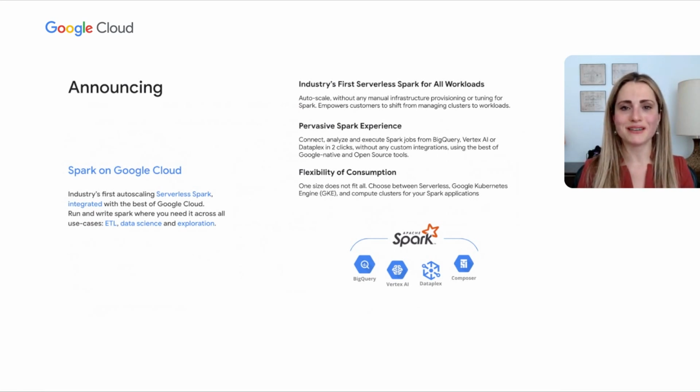And last, but definitely not least, part of our announcement is our commitment to giving you the flexibility in how you consume Spark. In addition to the serverless announcement this week and our existing Spark on Compute Engine offering, we're also excited to announce Spark on GKE, giving you the flexibility to standardize on Kubernetes if you choose to do so.